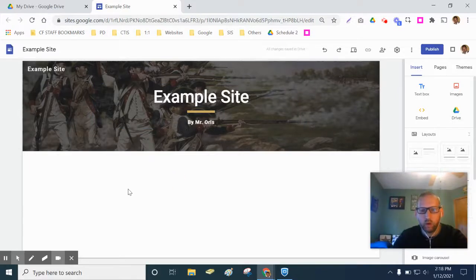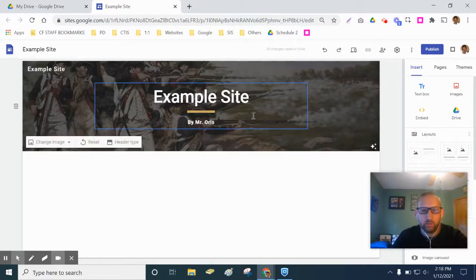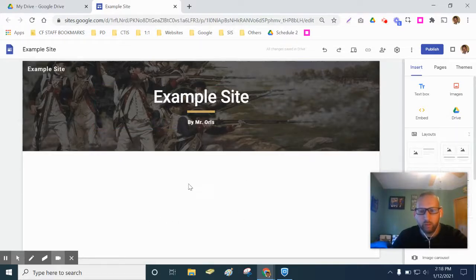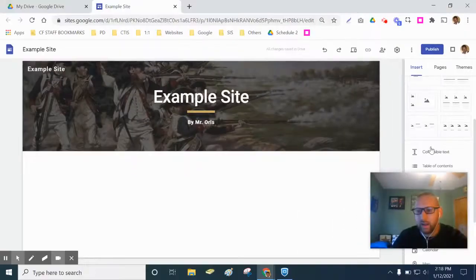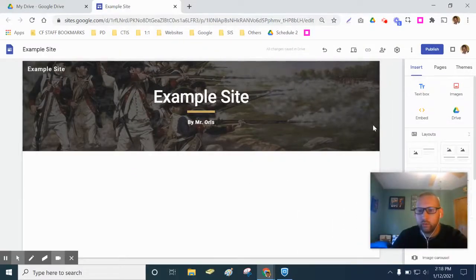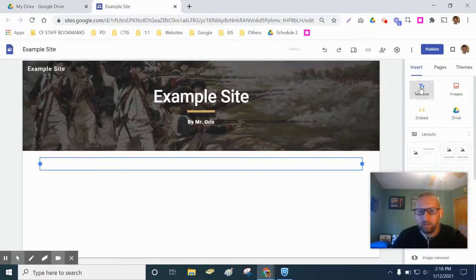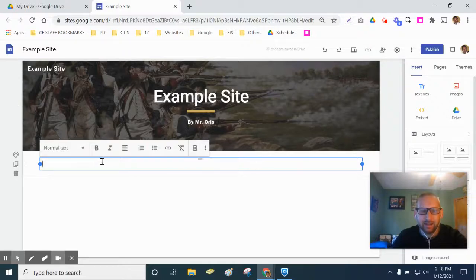All right, next let's work on the body of your homepage. The body represents this white space below your header. So the body should be filled with text, maybe some images. We could even apply some layouts to that homepage. So let me just start by clicking the text box, and you'll notice it adds a text box for us to type in right below the header. Okay, so this might be a short introduction to your website.